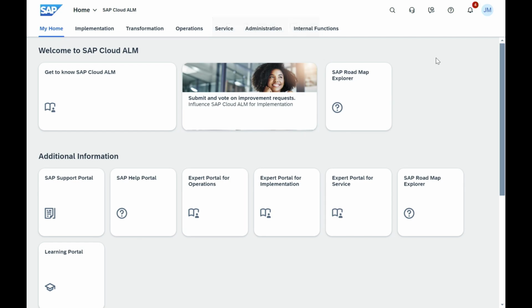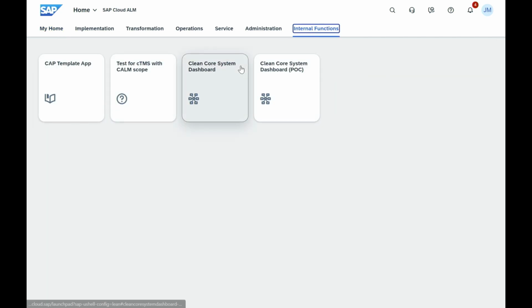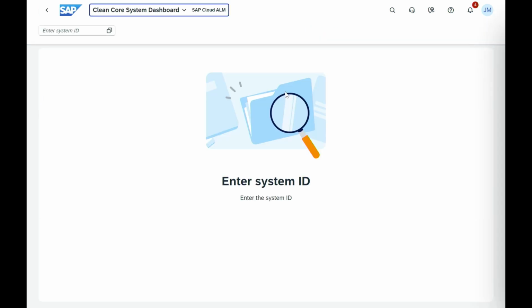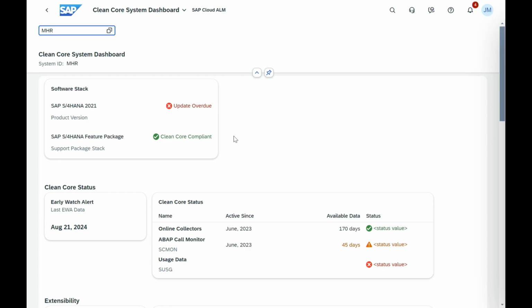So this is now an internal development system, where we have an area that you should not be familiar with, which is called internal functions. It's our container for everything that we are newly developing, and they even added a new tile since yesterday, but I guess this is the one. So I said we are starting with the system view of the Clean Core dashboard. This means, of course, you need to select the system for which you want to start in this dashboard, because you could also have several systems in your landscape.